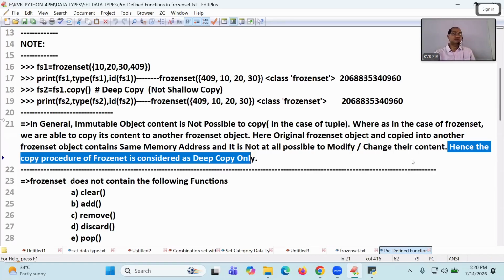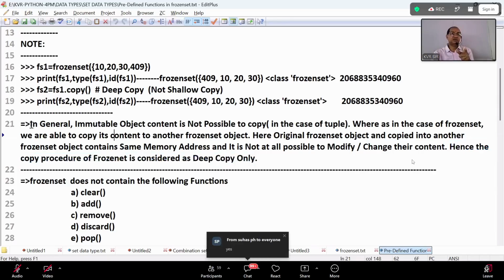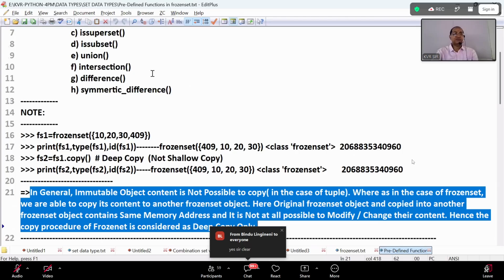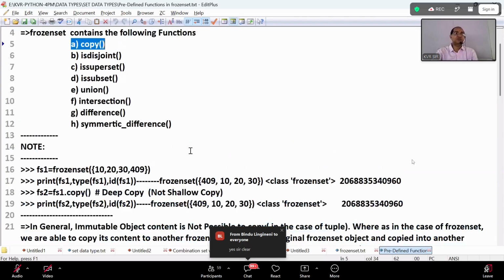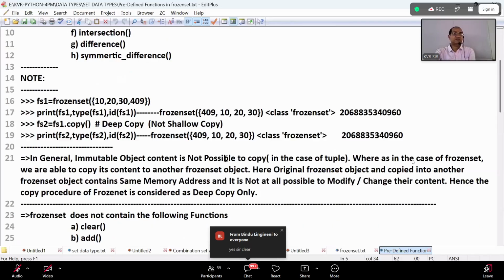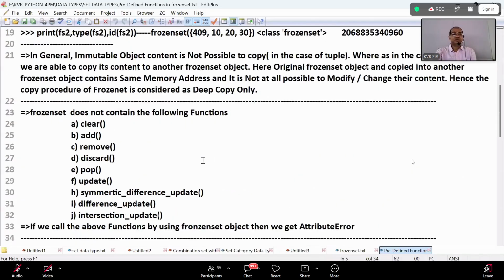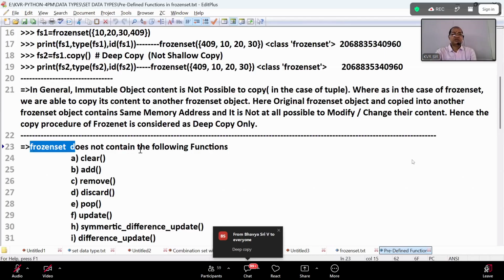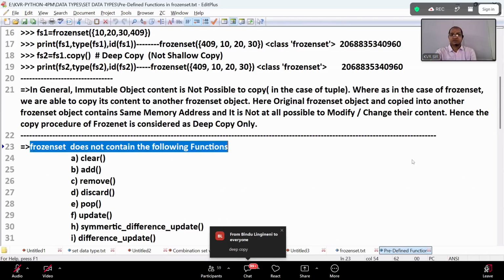Yes. So there is a question, which is very commonly asked. The copy function of frozen set, what type of copy is it? Copy function is generally used, but that is not a shallow copy. So next, frozen set does not contain the following functions.